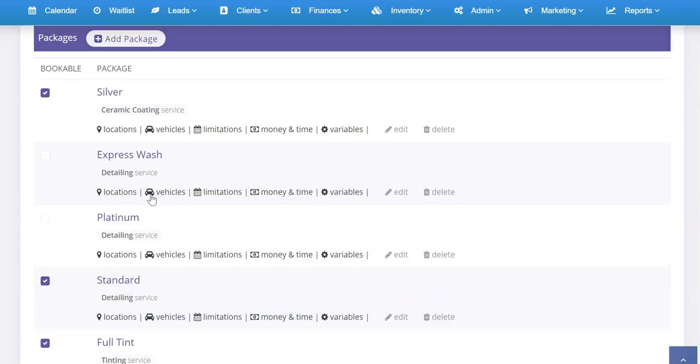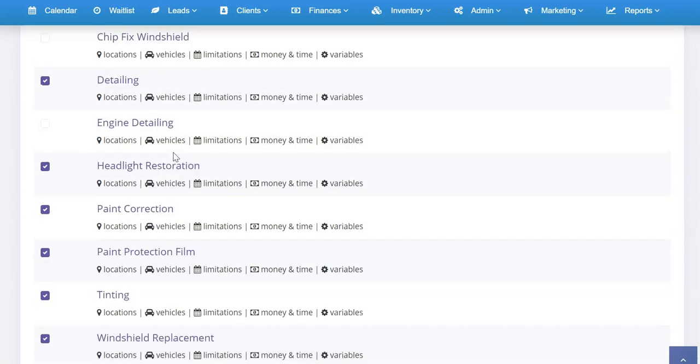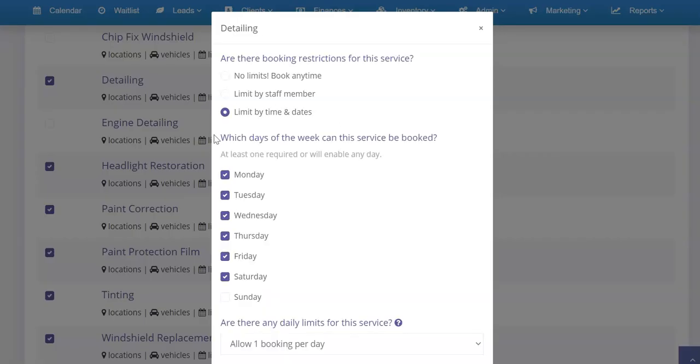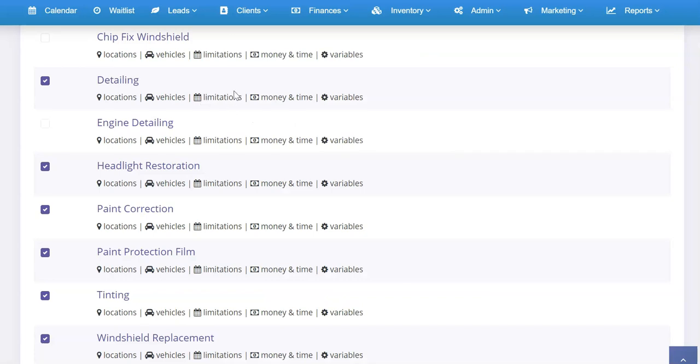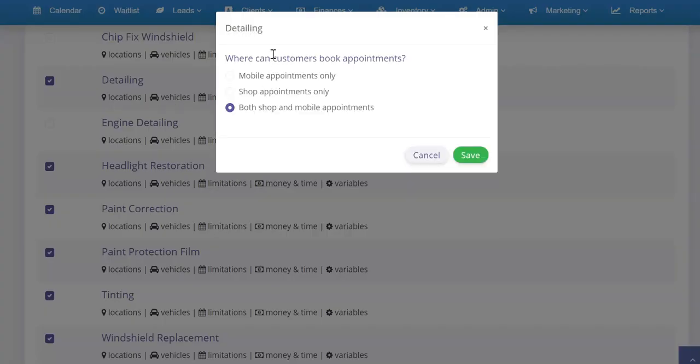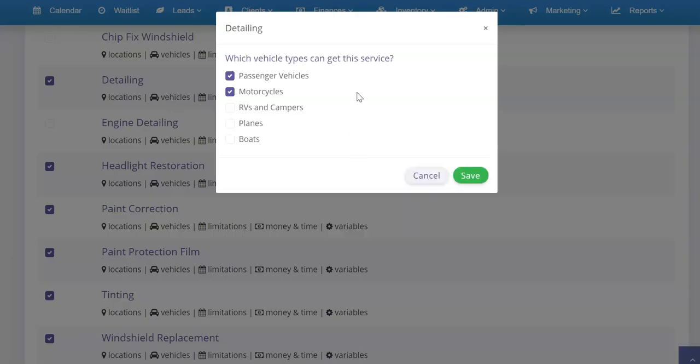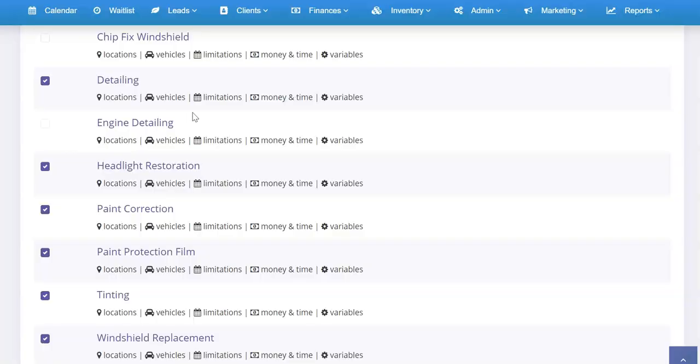All right, now scrolling up. So we covered locations, vehicles, limitations, money and time, as well as variables. Okay, so lots of different things you can customize. This is probably the one you're going to want to spend the most time on, is the limitations and figuring out. The other ones are easy, like locations. Like, do you do this in your shop, mobile, one or the other? Same thing, vehicles, like which vehicles.